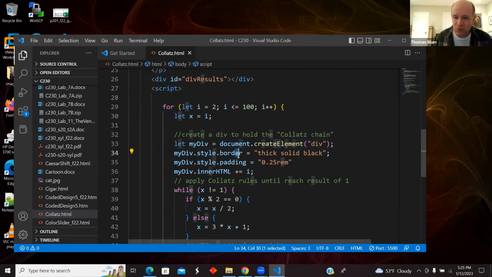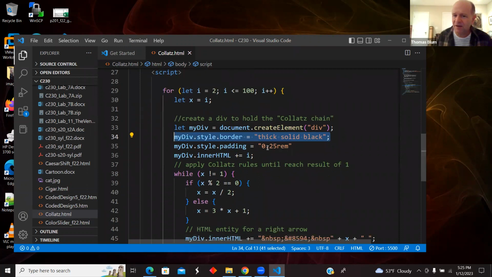So I want to separate them. I have given the div that I just created, that's not on the page yet, a border style of thick solid black, so it will be very obvious where the divs begin and end. I'm giving it some padding, so there'll be a little space all around it. And the first thing I'm writing into my div is i, and this could have been x because x and i are the same.